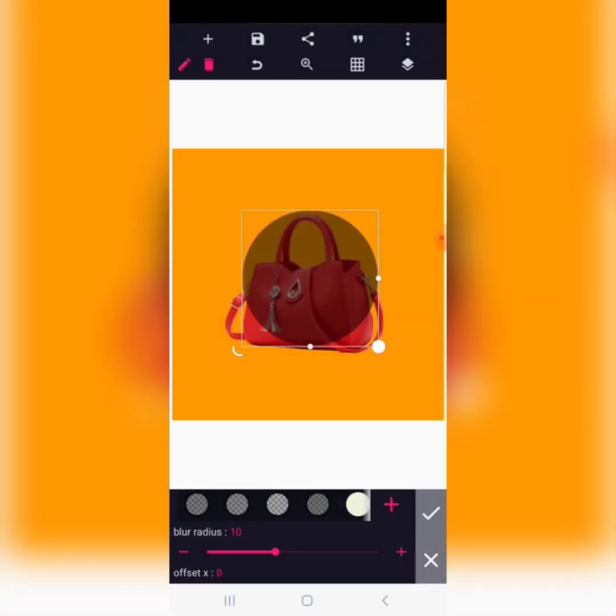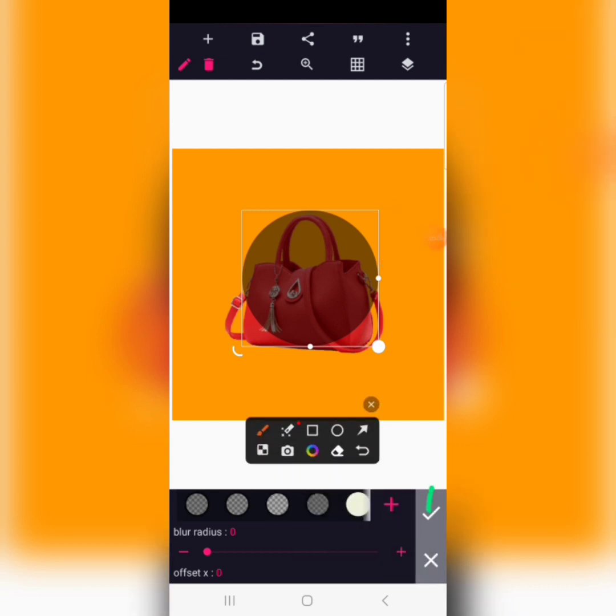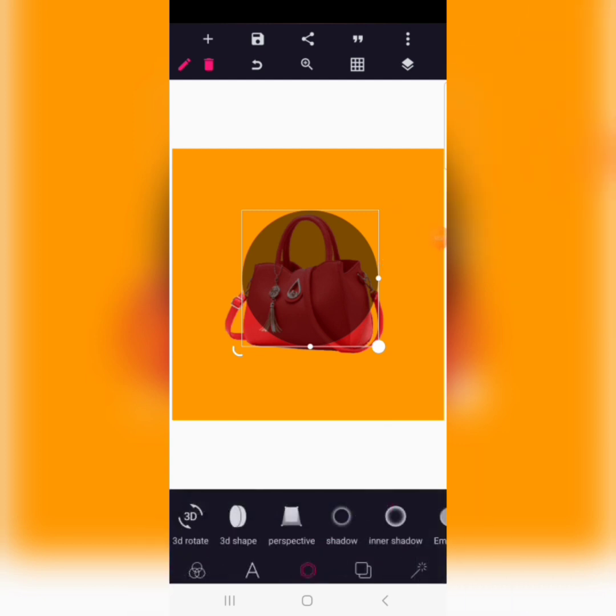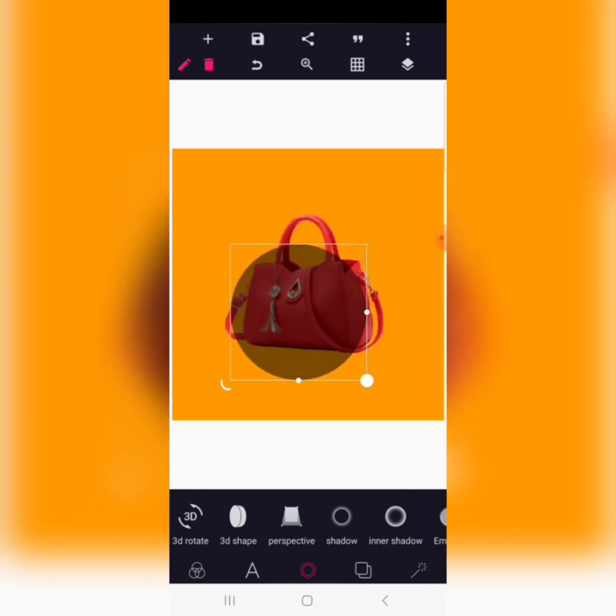And if you are using Pixellab Pro as I'm using, just come and reduce the blur radius completely. But if you are using the normal Pixellab from Play Store, you want to increase the opacity completely. But if you are using the Pro version like I am using, you will have to reduce your opacity to 0, blur radius to 0. So you have this. Once you have that, just click on this good sign to continue, and you have your shadow created.